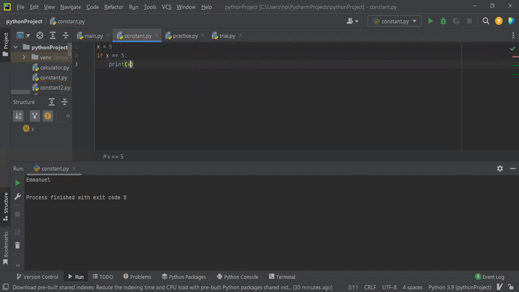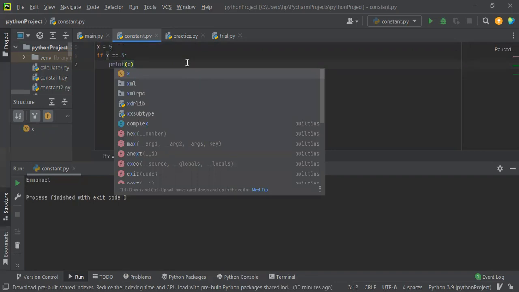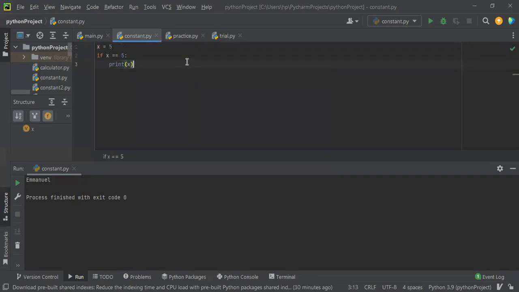Print x. So this is a good example of my if statements. If I go ahead to run this, I should expect x to be printed out, and x is 5, so 5 has been printed out here. So this is a good example of an if statement.